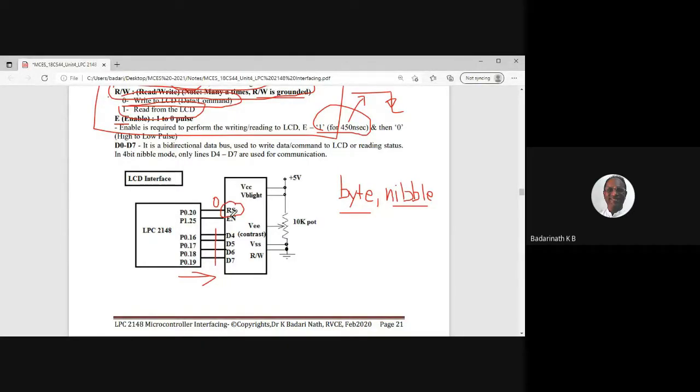One function is for writing the commands. The other function is for writing the ASCII codes. Each of the functions, if I call it, I will pass either the command or the data. In each of the functions, what is the basic thing you have to take care of? First you have to make RS equal to 0 or 1, depending upon command or data. Then you have to place the data. Then you have to generate an enable pulse so that the data is written into the LCD. So three things I have to do in these two functions.